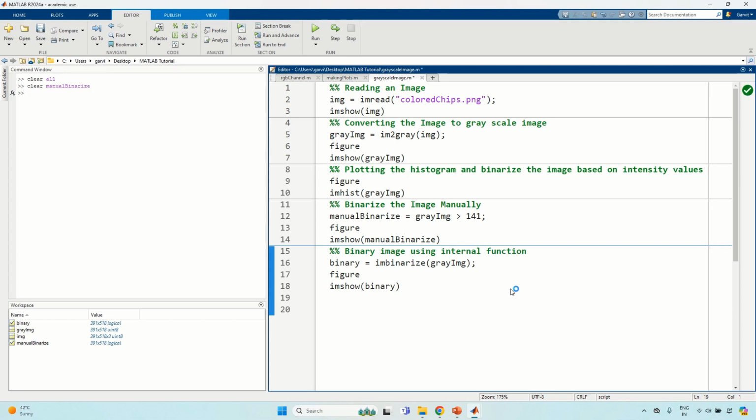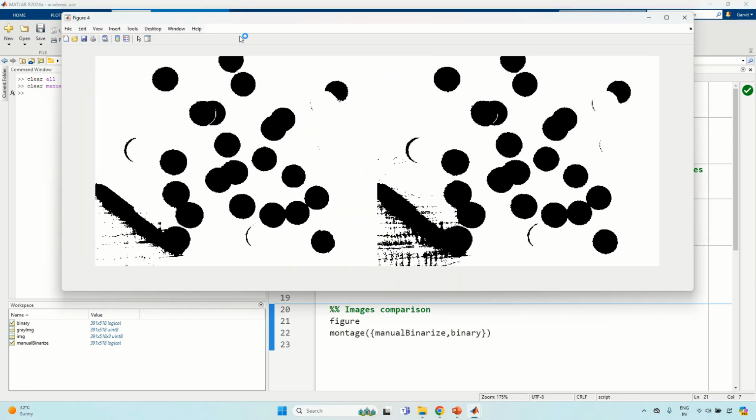Now let's create a new section and compare the two binary images we created using manual thresholding and using the imbinarize function. This new section is named images comparison, and I'm using the montage function which I talked about in the last video. This can be used to plot two images side by side.